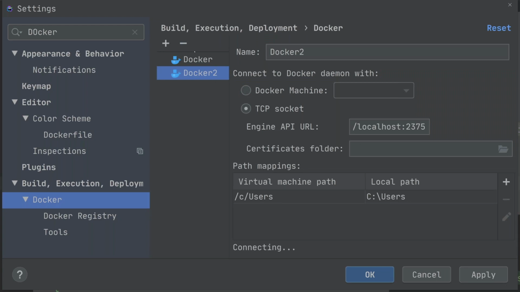You can name these, you can have as many as you want, and you can even define if it's a Docker machine or if you have a TCP connection. And if you're using certificates, which I highly recommend for your production environment, I would recommend that you also configure this. And in my case, the Docker server is just the default running on Windows.